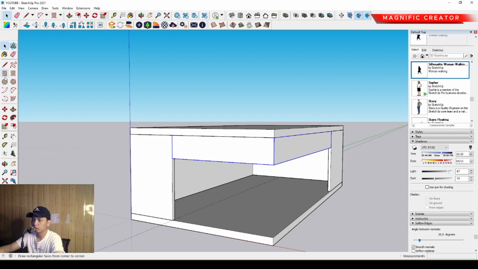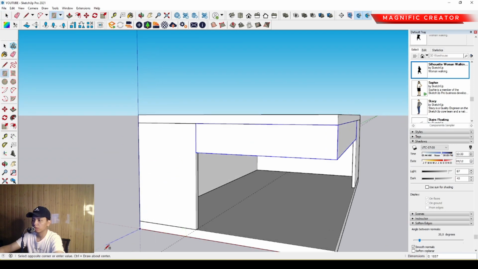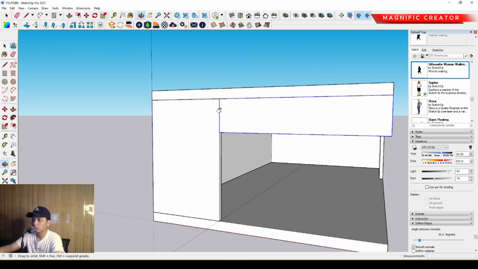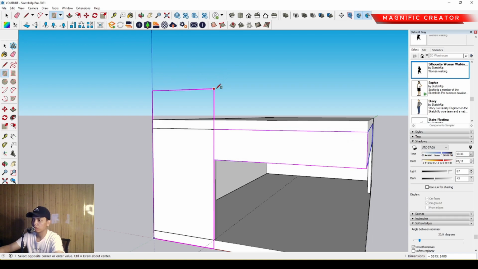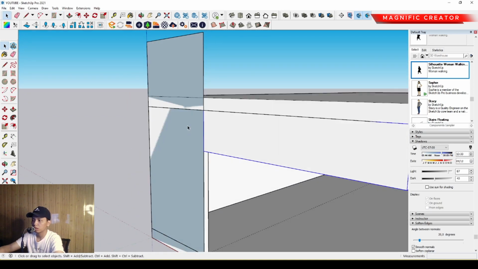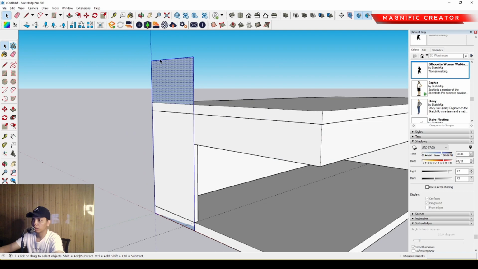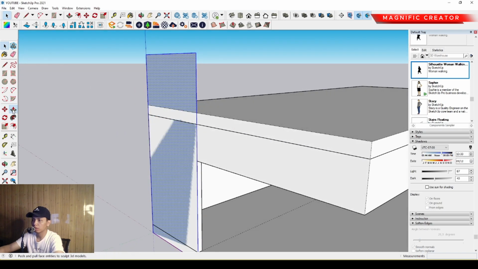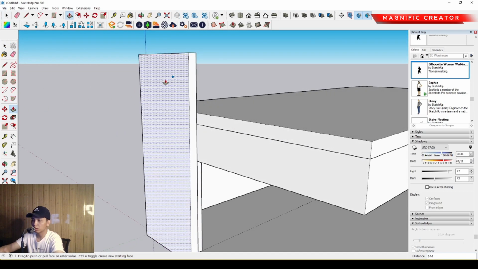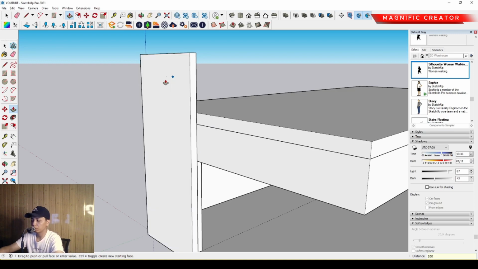Okay, and then we can make a rectangle. Start from here, then we can end here. We can end at this level. Then we can push it to the front to make a thickness of around 200 millimeters. Then we can make a group.